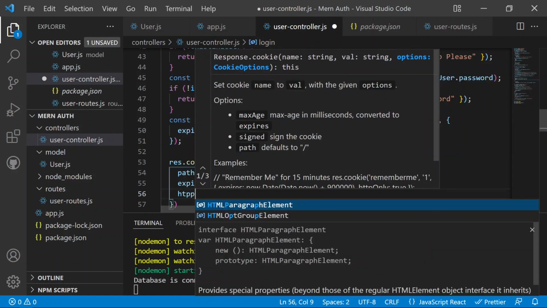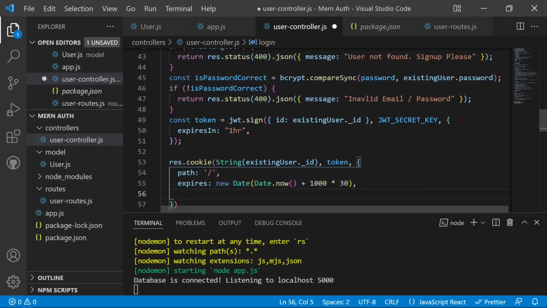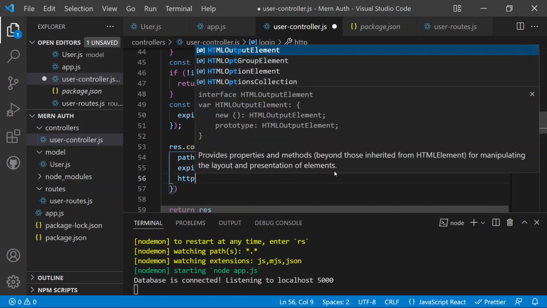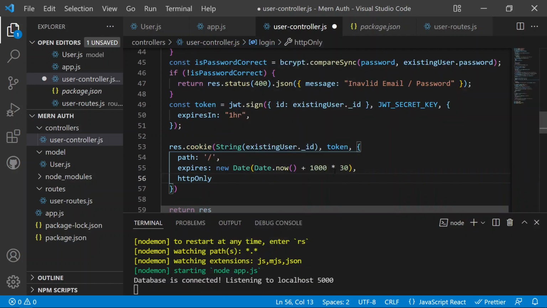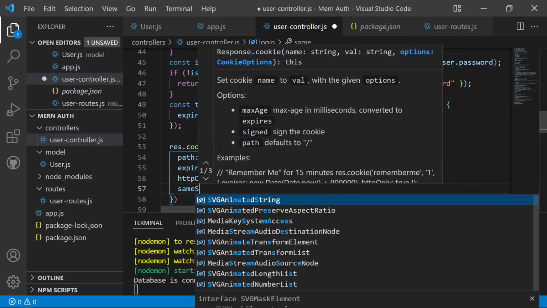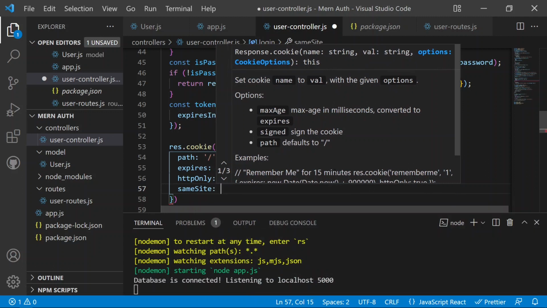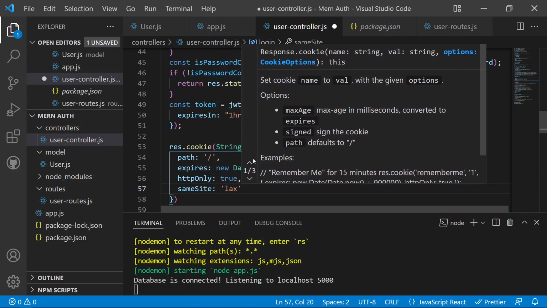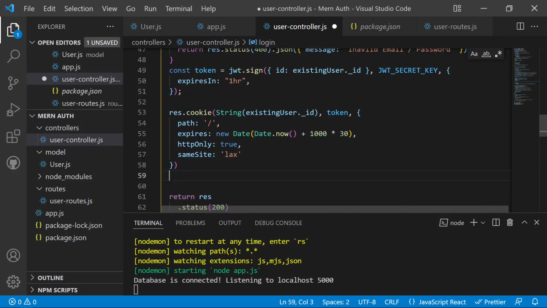After that we need to add httpOnly. If I do not provide httpOnly, the cookie will be accessible to the front end, so we need to provide httpOnly as true. Then we need to provide one more property, sameSite. For security reasons, we can provide sameSite and give a value of lax. So now we are sending the cookie with response.cookie after the token is created.